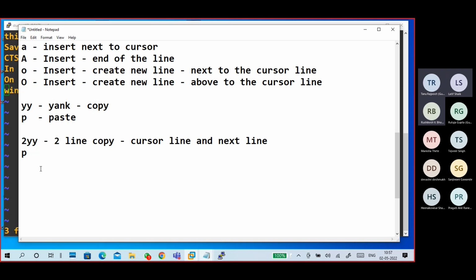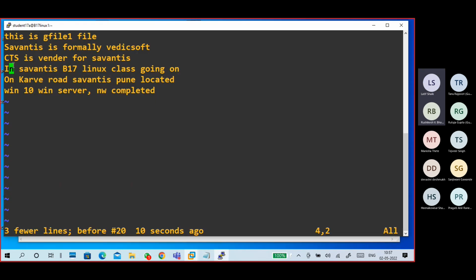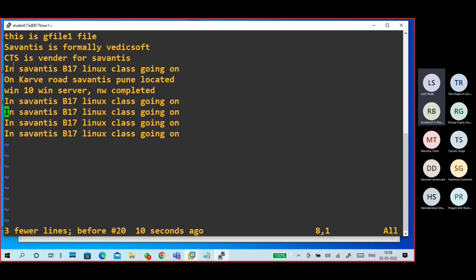So next one is DD. DD is used to delete lines. So first of all, I will copy and delete. Okay. So YY to copy, P to paste like this. I pasted multiple times for practice. Delete. I want to delete this particular line. So look here. DD.